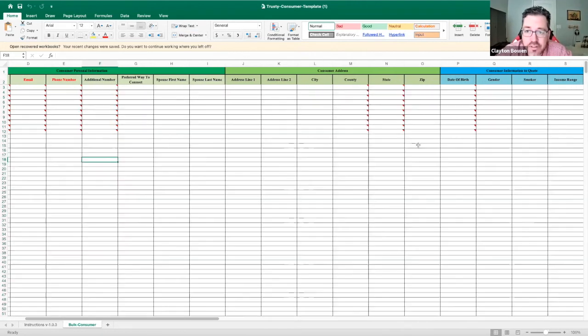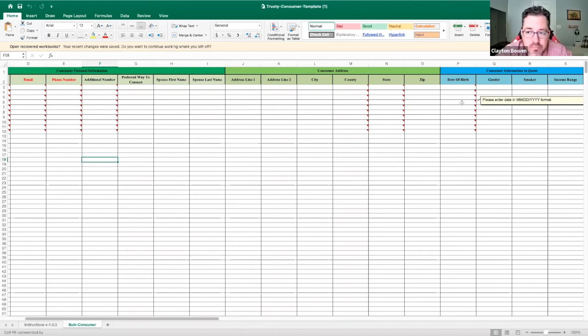So all of these fields, you'll just want to pay attention as you do that to the formatting. So the date of birth, yeah, the date of birth, month, day, YYYY.